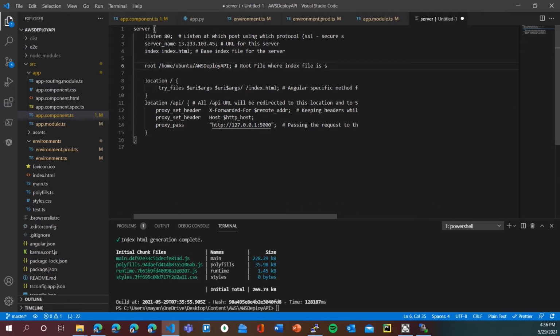Next, the location remains the same, and over here you can see that there is a location /api which will get redirected to localhost, which is 127.0.0.1:5000. So we are going to run our Flask server on port 5000, and all the URLs which start with /api will get redirected to Flask, and all the URLs which just start with slash will get redirected to our index.html file, which is kept in our root directory. So that is how our Nginx server code has been written.